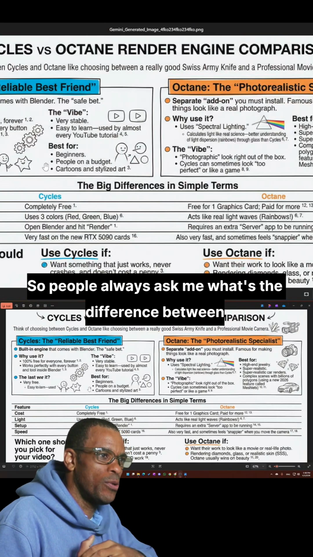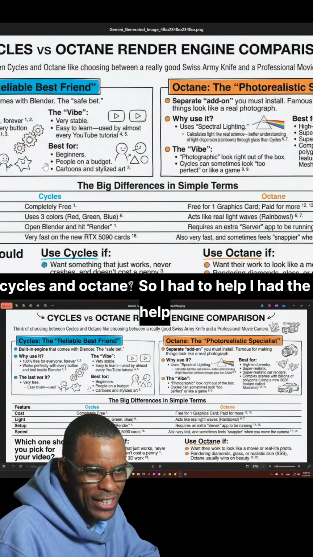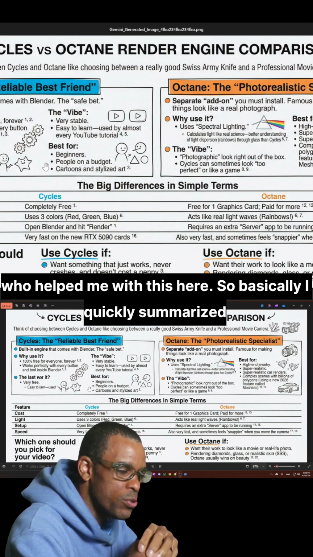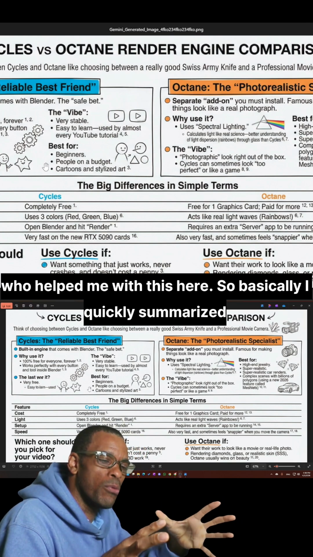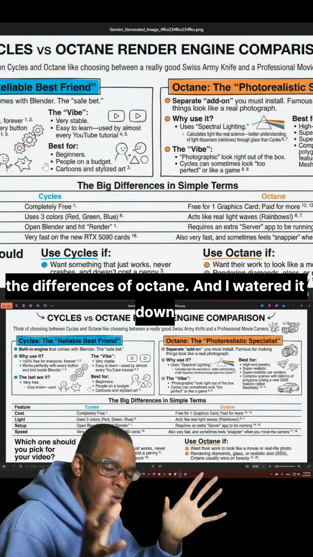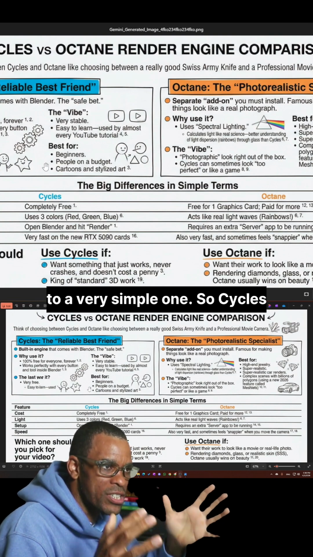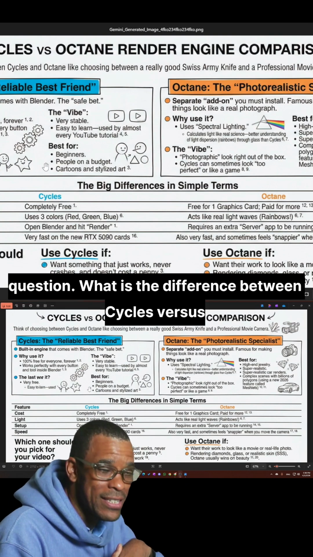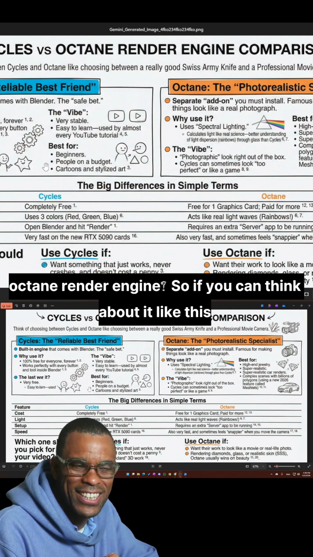So people always ask me, what's the difference between Cycles and Octane? So I had the help of the internet and the AI gods who helped me with this here. Basically, I quickly summarized the differences of Octane, and I watered it down to a very simple one. So Cycles, 3, 2, 1. So here is the holy question. What is the difference between Cycles versus Octane render engine?